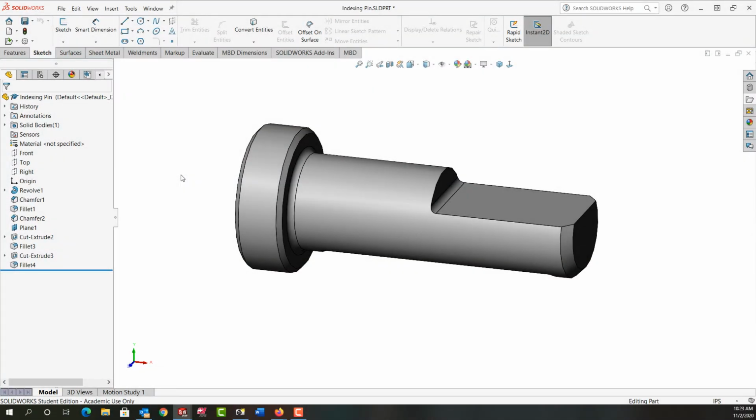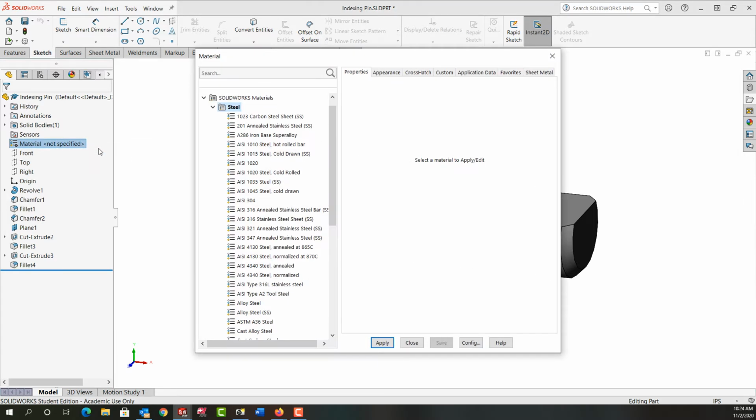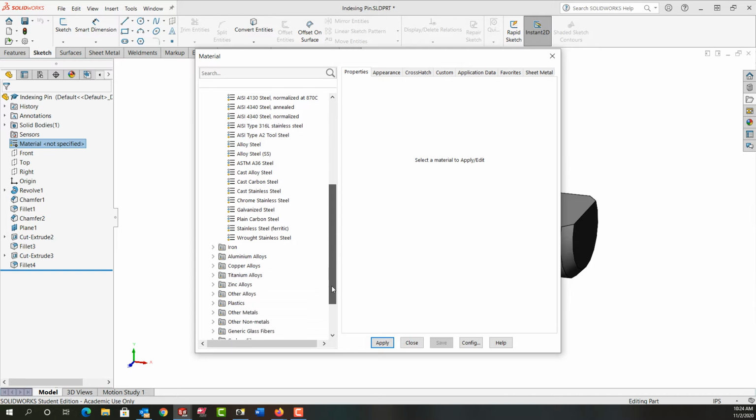In this video, I want to demonstrate how to add a steel to the SolidWorks library that isn't currently there. So for my pin I've created, I want the material to be O1. First, I'm going to come to the material, right-click, and tell it to edit the material. Then when the window opens up, I want to look and see if the O1 is here, and it's not. There are similar steels, but not O1s.